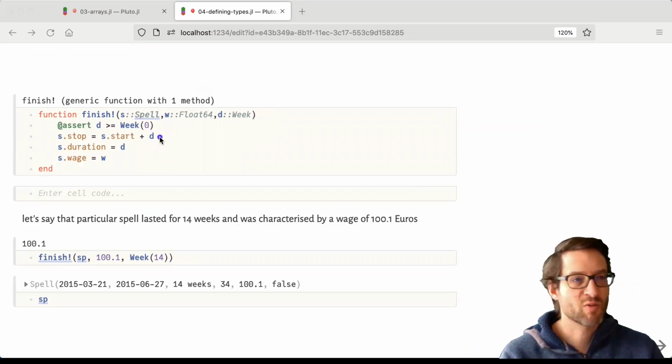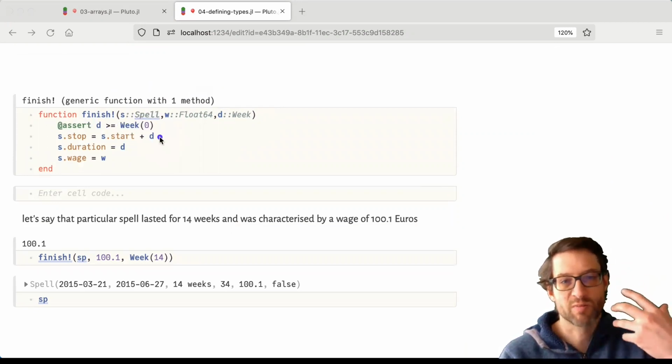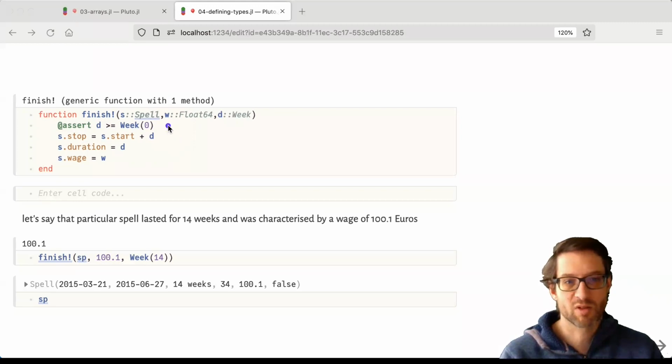I say finish. You see the exclamation mark is going to modify the input argument. It's going to modify S. So first of all, I check whether D is actually a positive week, because I'm not going to work with people who work negative weeks, because that's garbage. Then I say, when is the stop date? Well, it's start plus the number of weeks. How long is the duration? Well, it's the number of weeks. What's the wage? It's W.